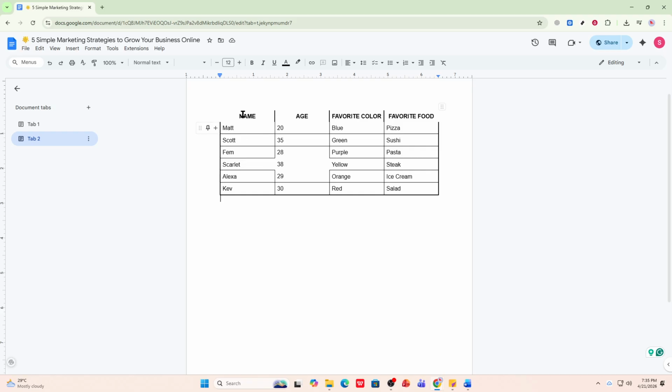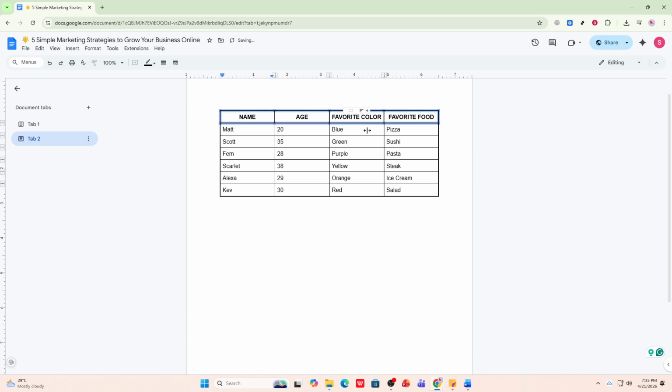That's all it takes. This method lets you fully or partially remove table borders to create a cleaner, more polished layout in Google Docs.